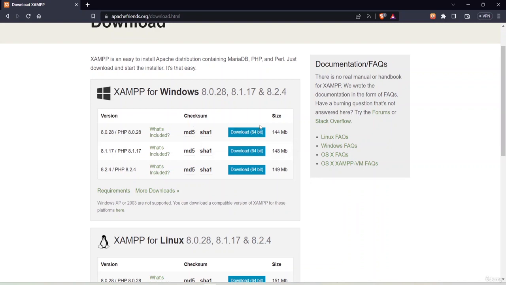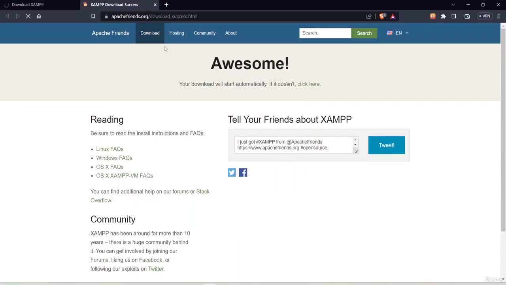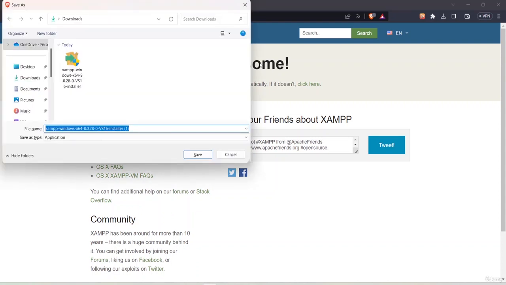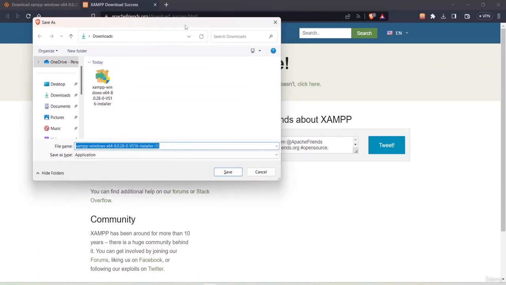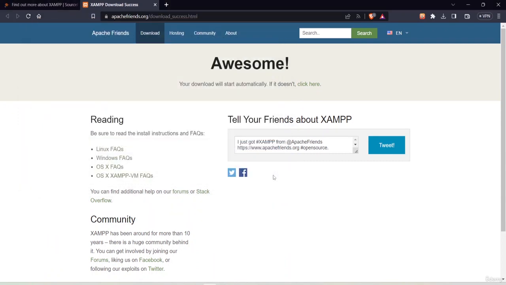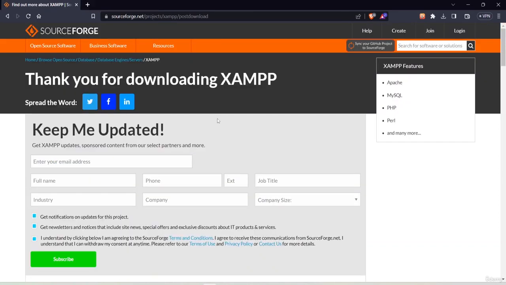Make sure to download the bit version that matches your PC, and also make sure to download the latest version. Here, I just click on download 64-bit because I have a 64-bit device, and it will open up. After it opens up, a pop-up screen like this will appear. Then select the directory where you want to save XAMPP, click on save, and after that, just install it on your device, and you will be able to start working with XAMPP.